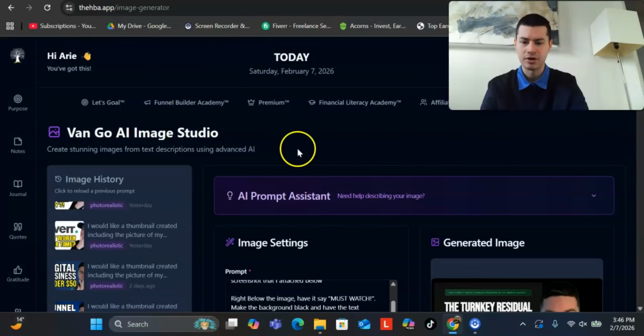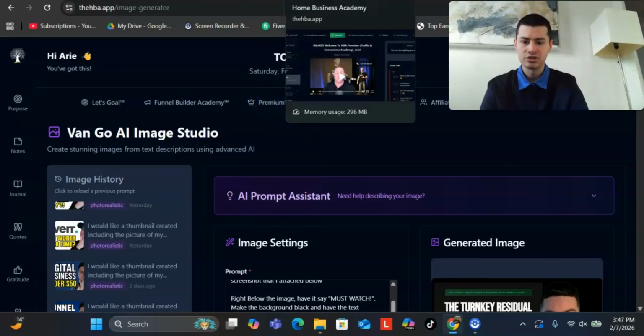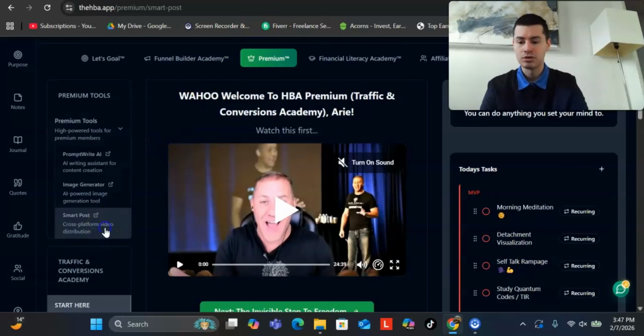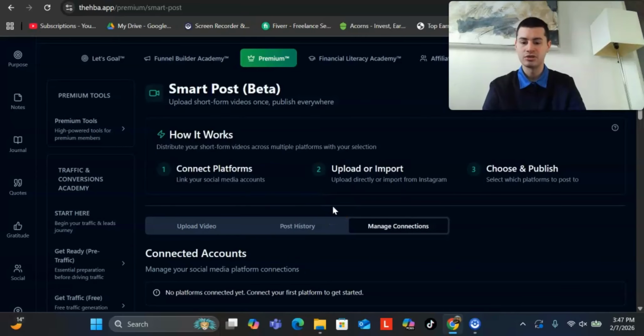So that being said, I want to also talk about the other tools that you can get access to as well. The other 2 things you'll get are the Smart Post tool. So if you are posting short form videos on TikTok, Instagram, YouTube Shorts, then instead of having to publish each video individually, you could post your video inside of here, or you could post it just on TikTok, and you could have it to where your short form platforms are all connected to each other.